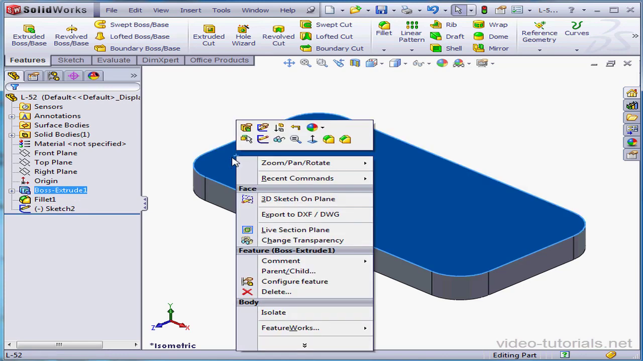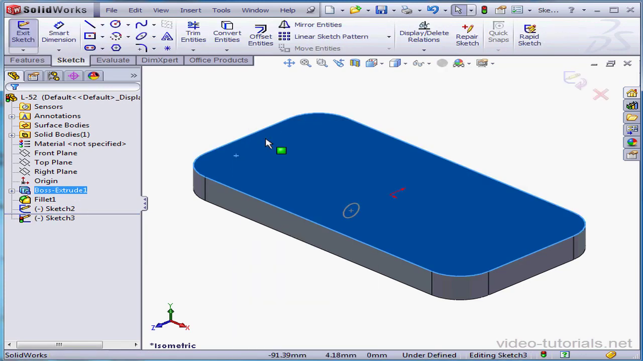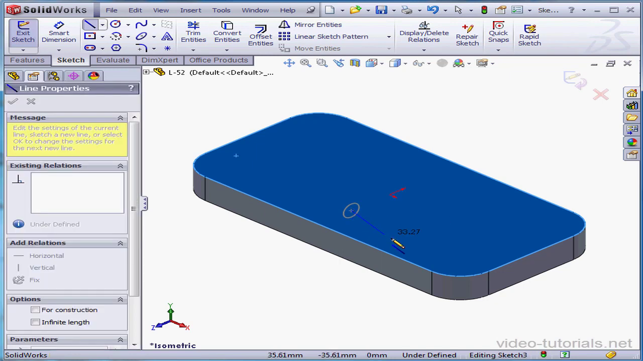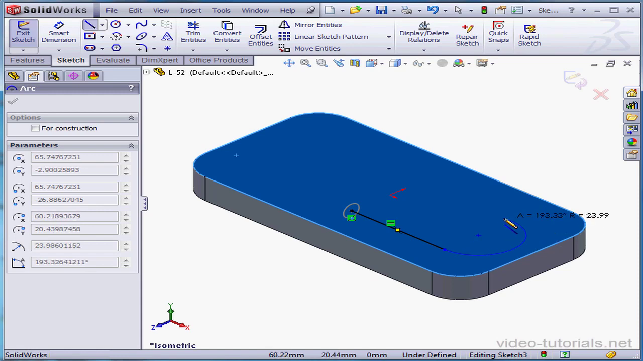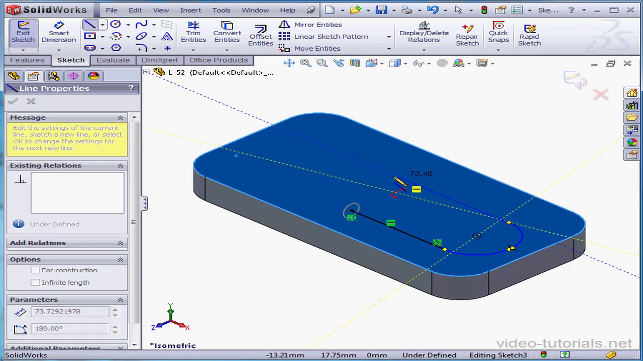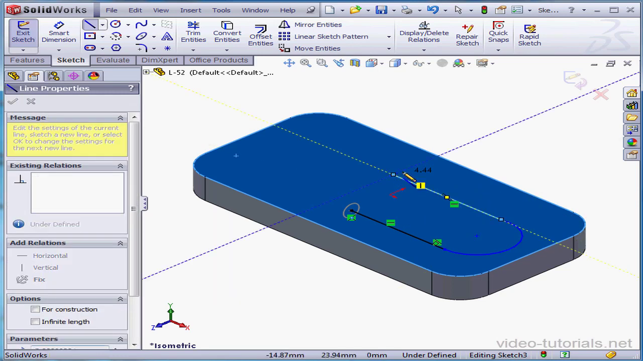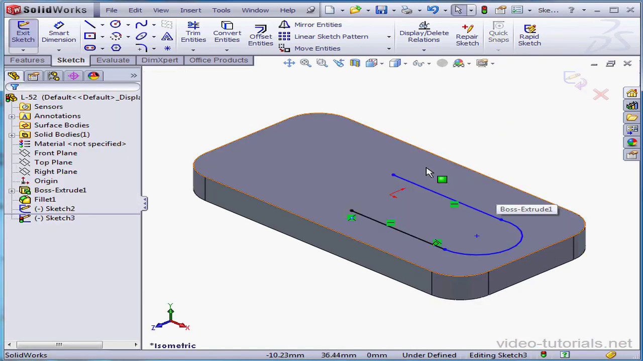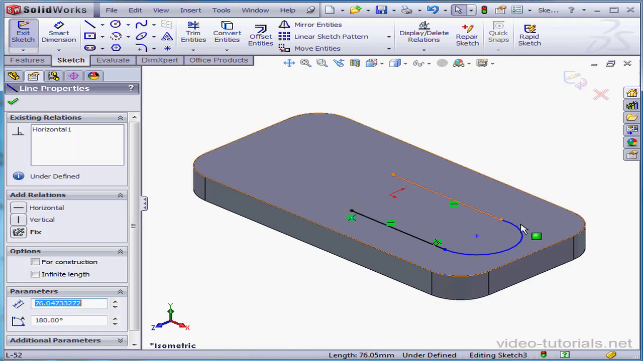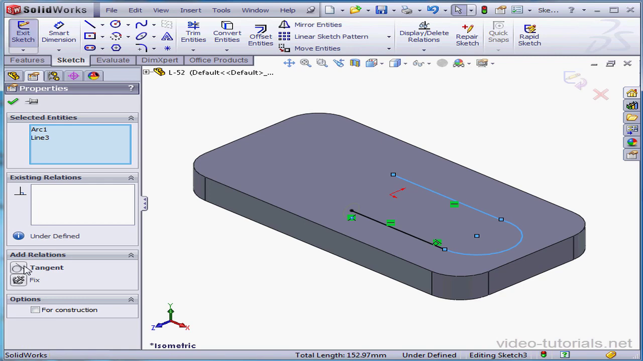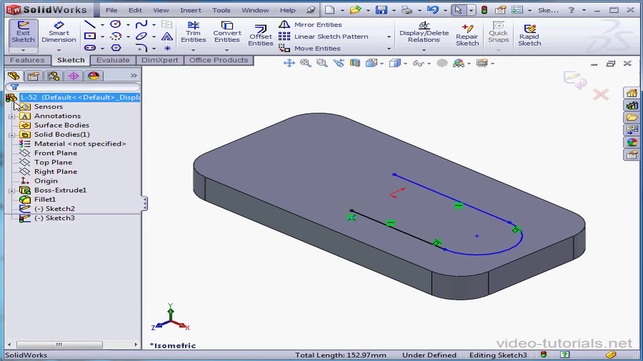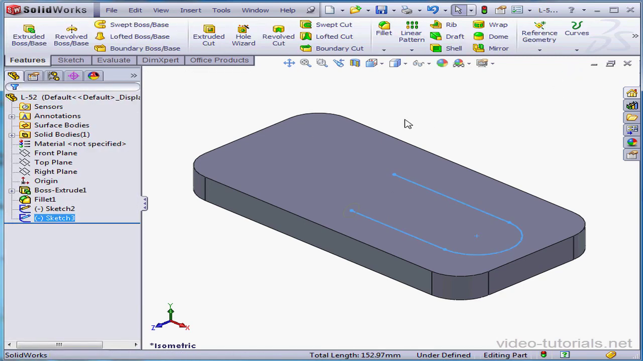Let's insert another sketch on this face. Now let's activate the line tool. Select this point and place my line about here. Now a tangent arc and another line. Right-click and select to close the tool. Let's shift select and add tangency between the line and the arc. And let's exit the sketch.